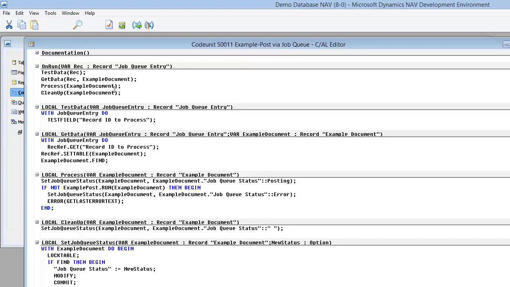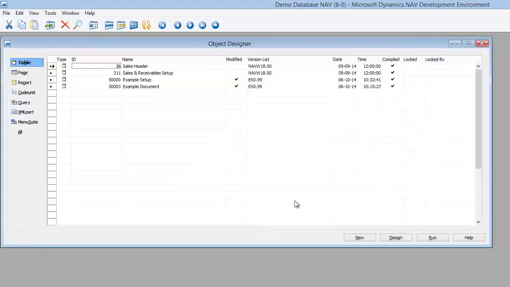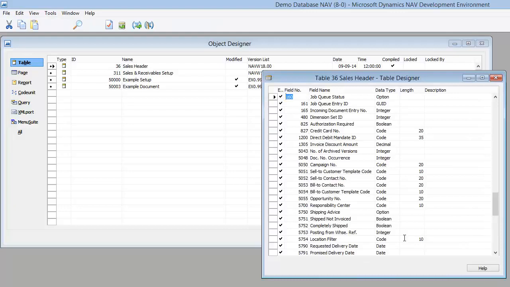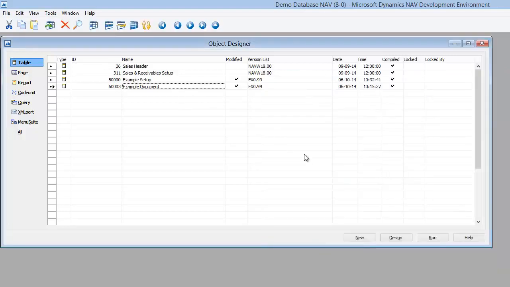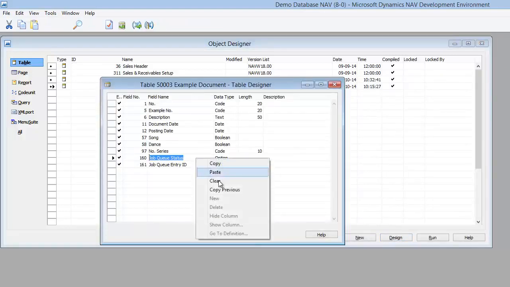Before we can implement the process step, we first have to create two fields in the example document table. If we look at the sales header, we can see that there are two fields, job queue status and job queue entry ID. These two fields are required to make the functionality work. So basically what we do is copy the fields and paste them in the example document table.